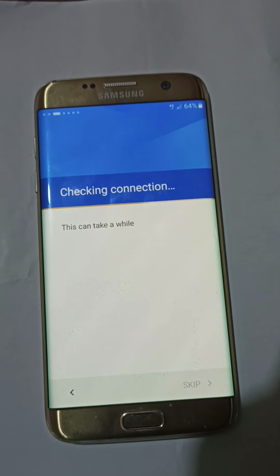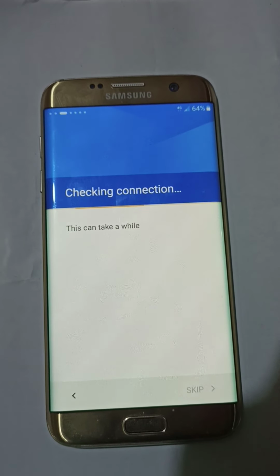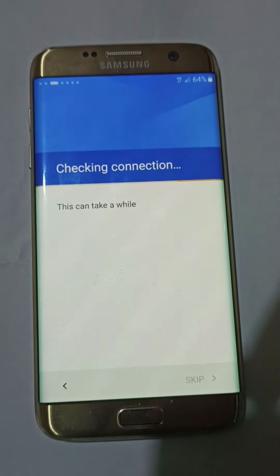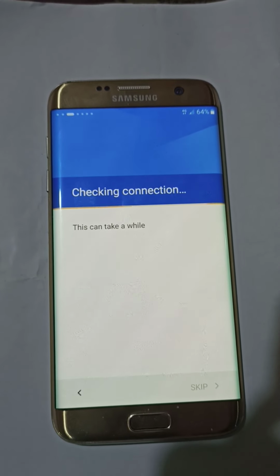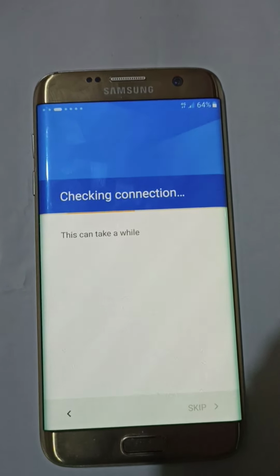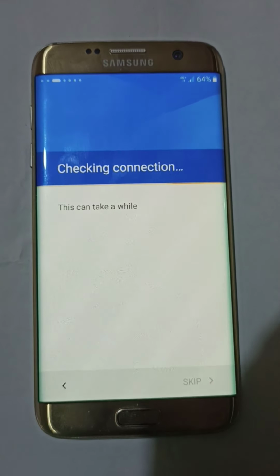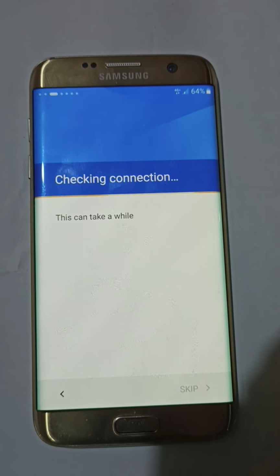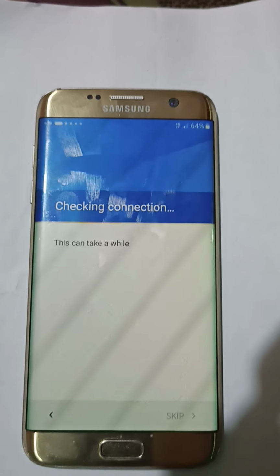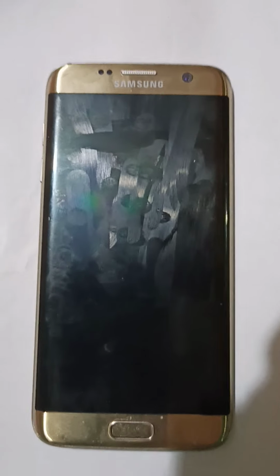Checking connection. This can take a while. Why is it 4G? I don't know. Checking connection. Oh my god, what's wrong?